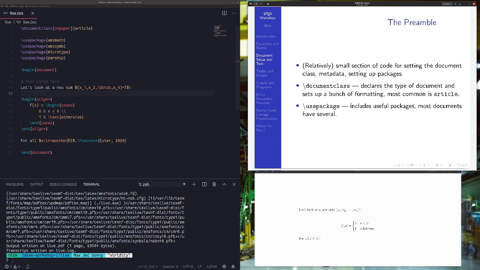So a little bit about the structure here. Everything that is above the document is called the preamble. This contains this line here, the document class. This is like, what kind of document is it? Are we writing an article, or a book, or a presentation or something like that? Most of the time, you'll just be writing an article. Article just provides everything that you need.